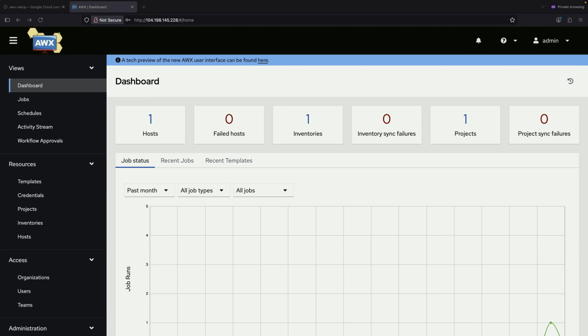AWX comes with many features, but only a handful of these components are essential for getting productive on day one. The main components we need to understand are projects, inventories, and job templates.